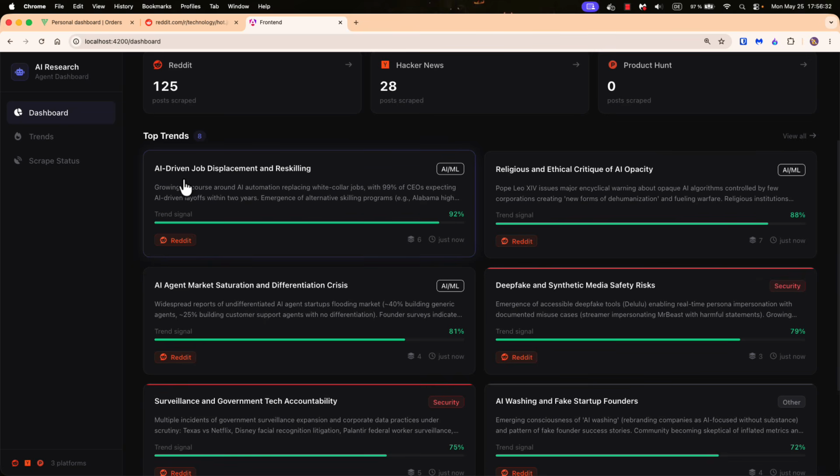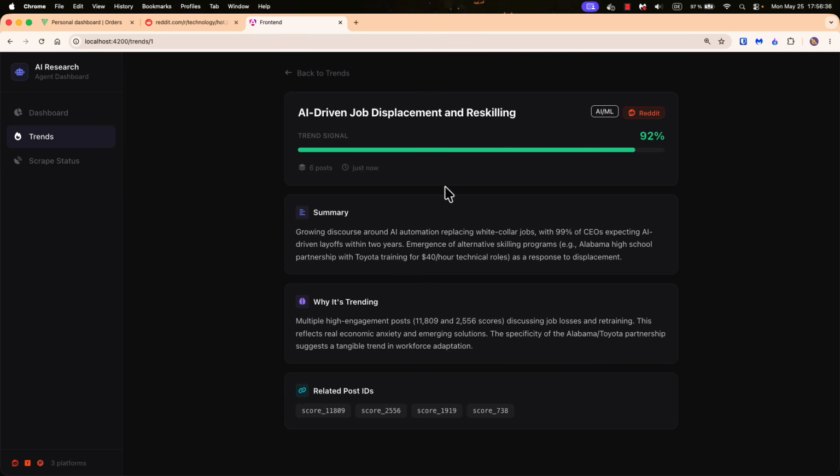So for example, the first one is AI-driven job displacement and reskilling. If we click on it, it will take us to the summary, and we can see the score. So the trending signal is 92%, and we have the summary and why it is trending. And we see here that we have the related post IDs.